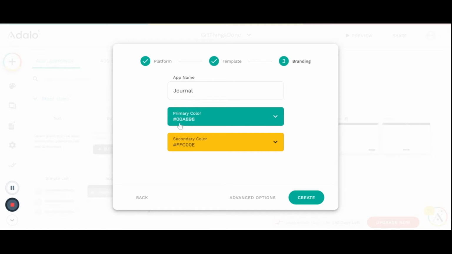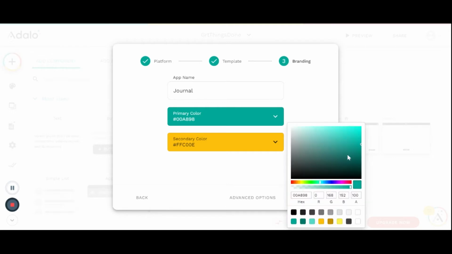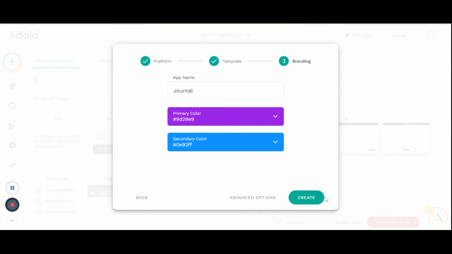After that, we're going to have two choices: primary color and secondary color. It is not as important as the name part. You can choose it while you're making the app in the branding part, which I'm going to show you in this video. So I'm just going to choose, I don't know, a purple would be nice, I guess, and a blue. I really have no idea what to do here. Yeah, this is cool.